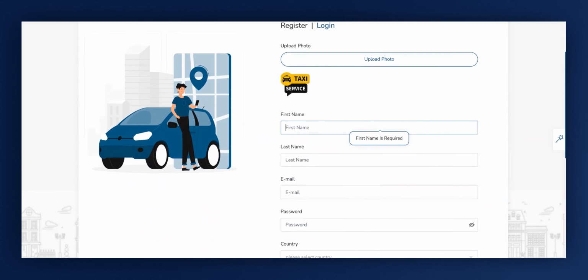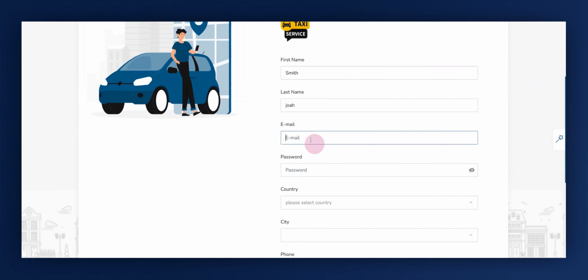Next, we need to provide a partner name. Enter your name here. For the purposes of this demonstration, we'll use a placeholder name. Following this, we'll provide an email address. This will be required for logging in. Then, we'll create a password for account security.